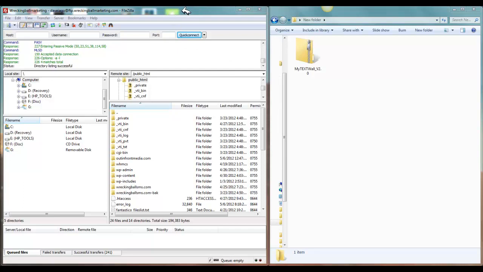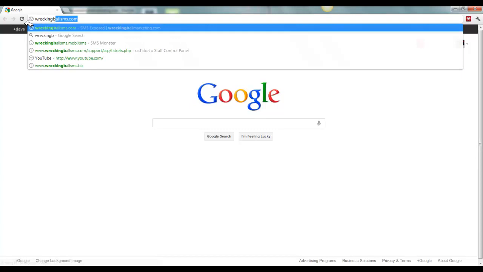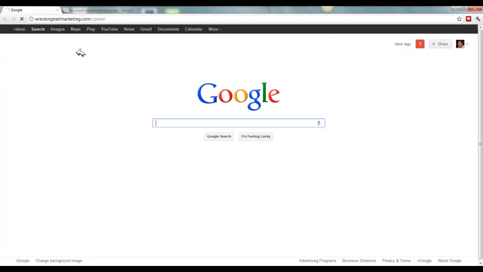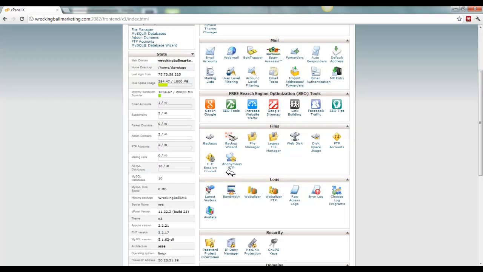Now we're going to install MyTextWall. I have FileZilla open, which is FTP software that allows you to move things from your computer to your server. You could also do this via cPanel. If we come over here to our cPanel, we can log in and we can use File Manager as well.